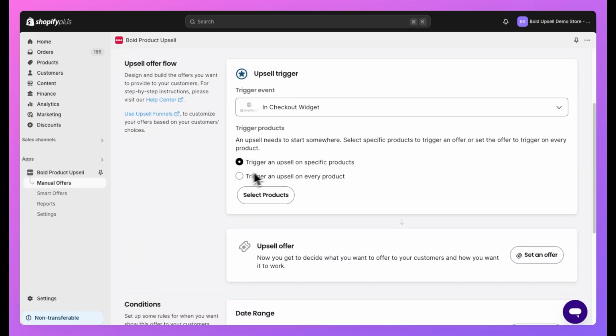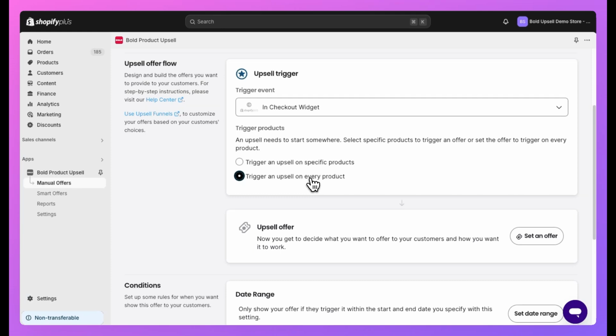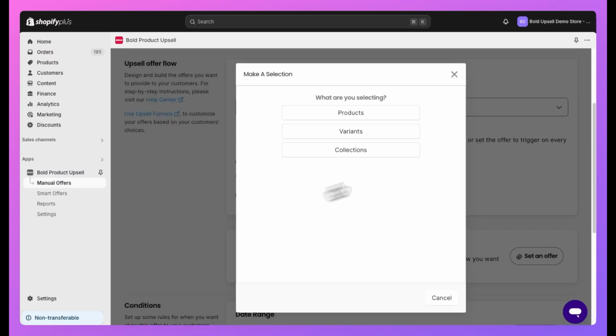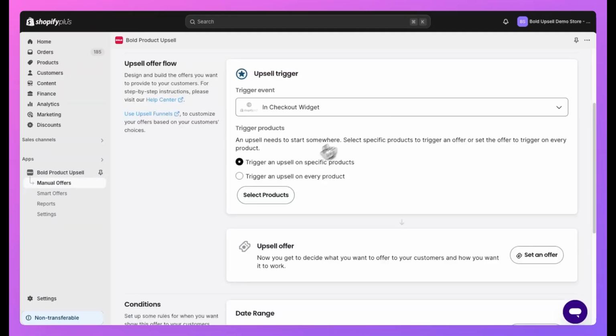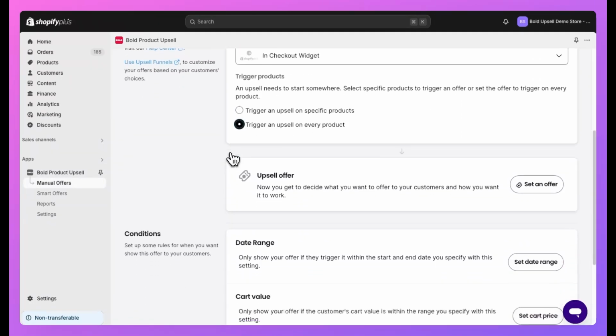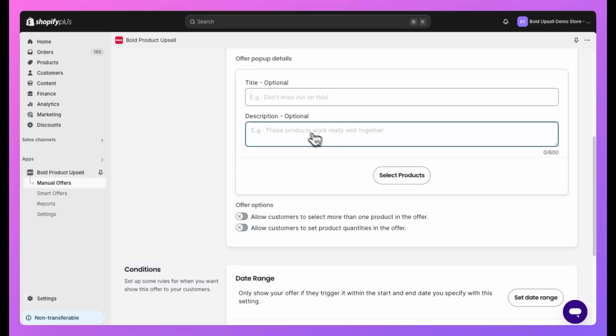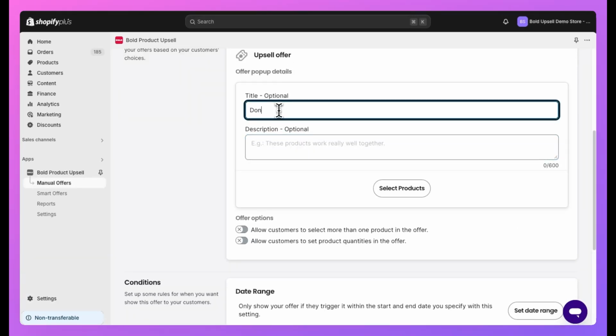Under Trigger Products, I'm going to select Trigger and Upsell on every product, which sets every product as a trigger on the storefront. If you select Trigger and Upsell on specific products, use the product selector to choose the products you would like to set as trigger products. Once you have chosen your trigger product type, click Set an Offer under Upsell Offer and enter a title and description you would like to display for your in-checkout offer.